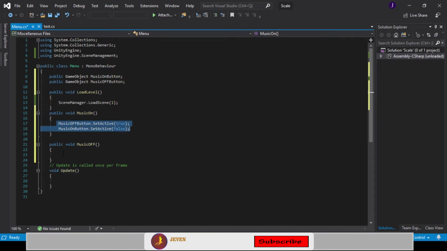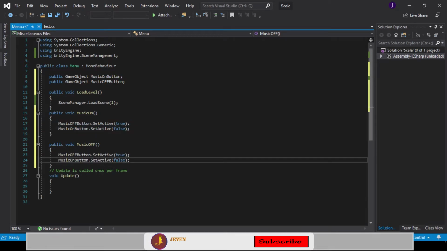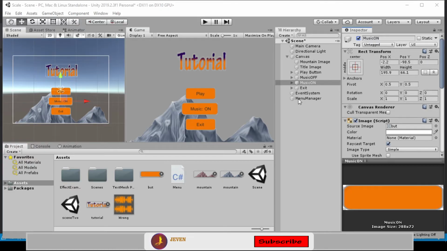So let's copy these two lines and paste it here. And for this would be false. The first would be false, and the second is going to be true. So let's do that. So these are the two which we'll be working with for now. So let's go back into Unity and then set this.